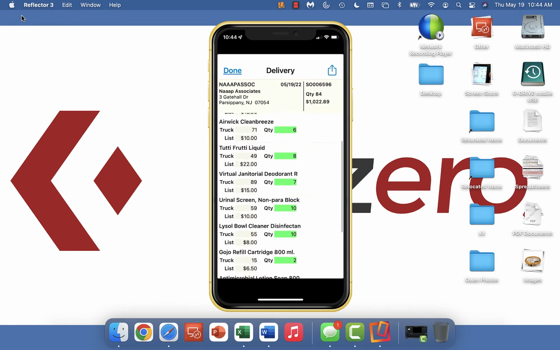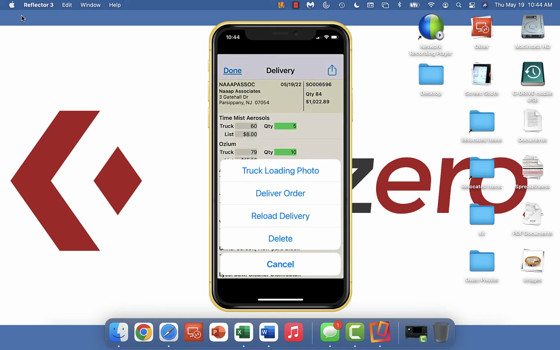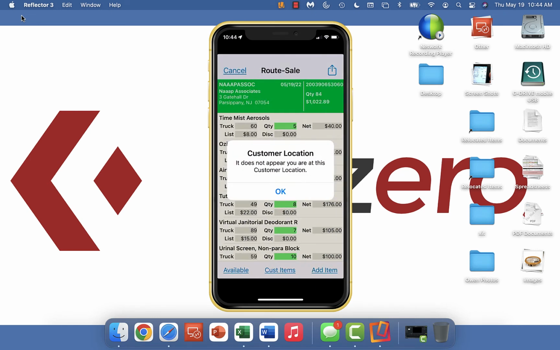then once on site with the customer, they can review all of the products to be delivered at that time, showing all of the details of the order from Acumatica. So now what we're going to do is walk through the steps of creating a delivery. Every transaction is geocoded.